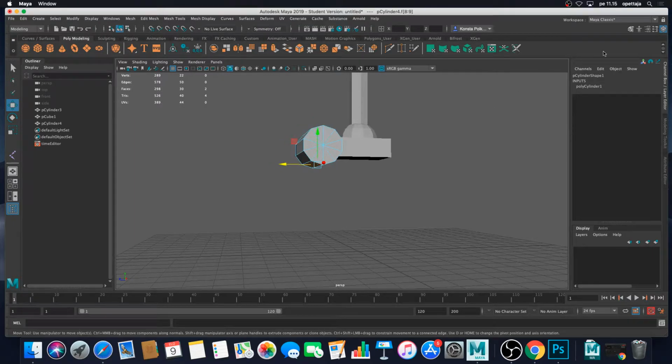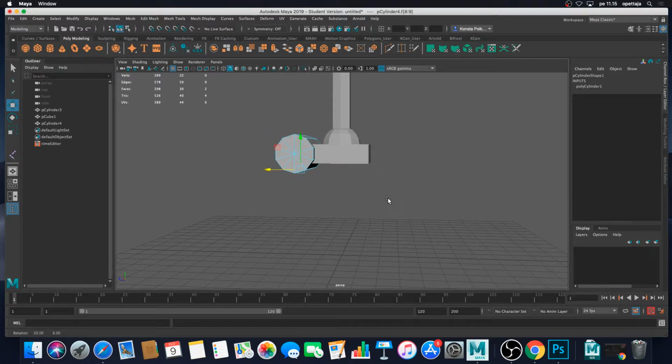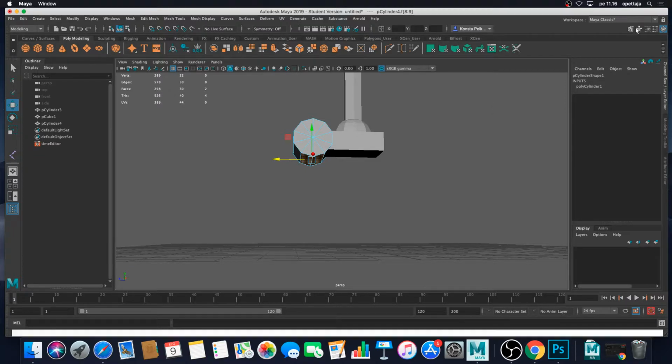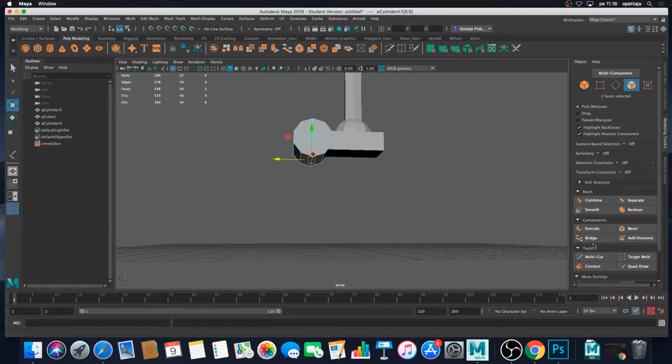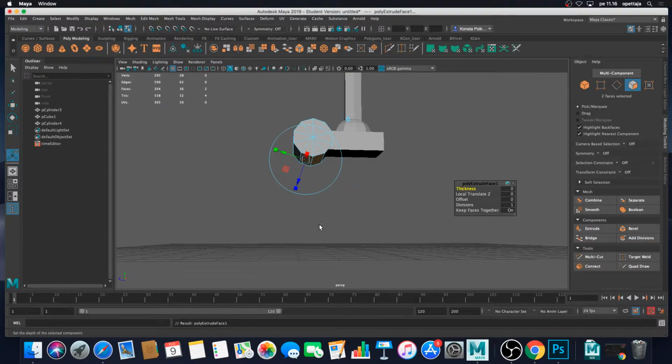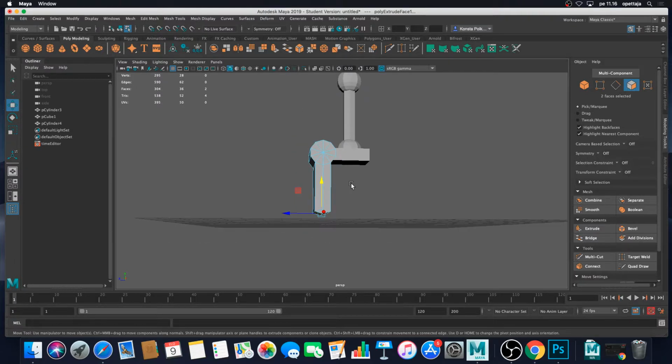and with the extrusion I'm going to make the fingers, all the fingers for my robotic arm. So I can open my modeling toolkit from up here and then press extrude from down here. I don't really like the extrusion gizmo, so I can just press W, and then with the normal transformation I can bring this down somewhere around here.